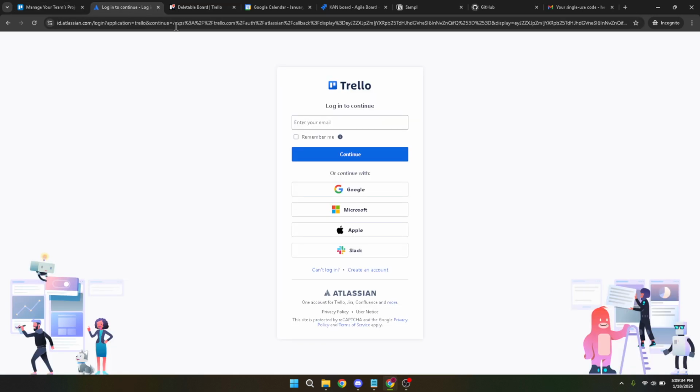Trello offers several options for logging in, making it convenient and flexible. Once you've clicked login, you'll be presented with a few different choices. Today, let's keep things simple and use Google to log in. This means you can quickly access your Trello account using your Google account details, which you probably use frequently.